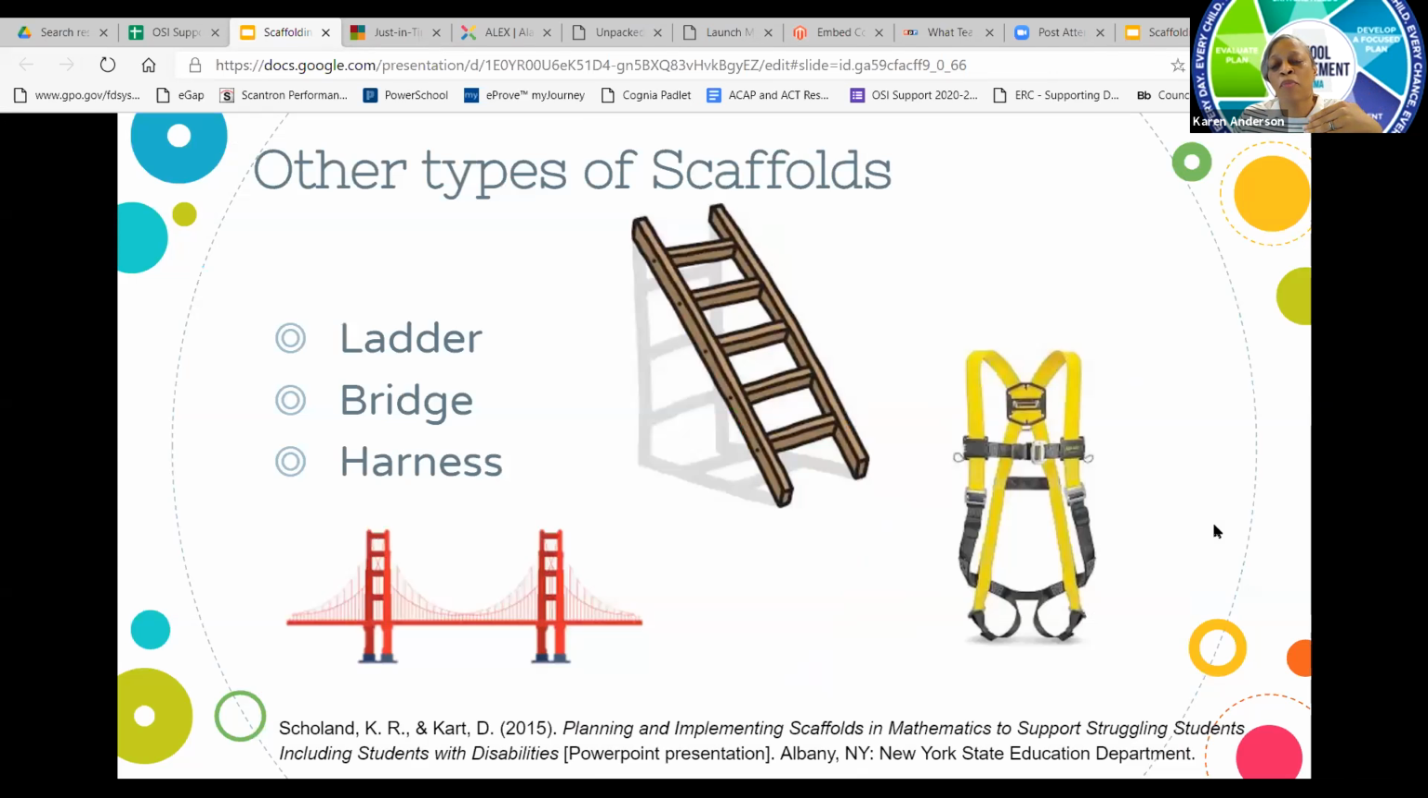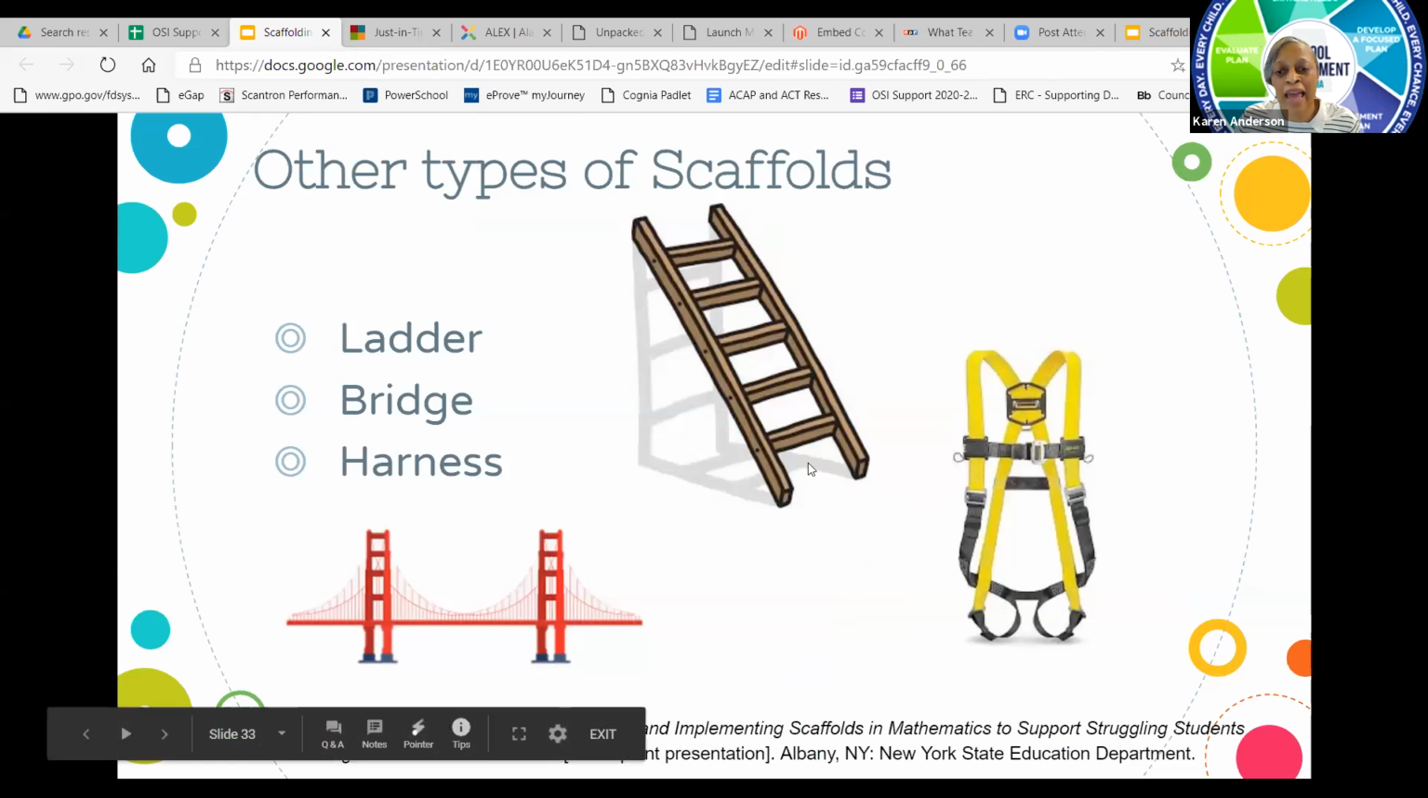And in the process of our research of scaffolding, we've already talked about several kinds of these scaffolds, and just want to give you some additional concrete examples of scaffolds: a ladder, a bridge, and a harness.